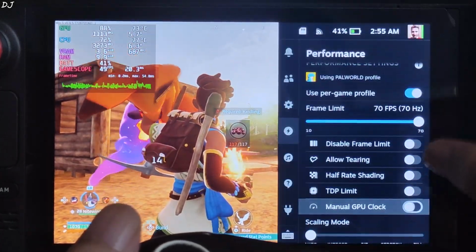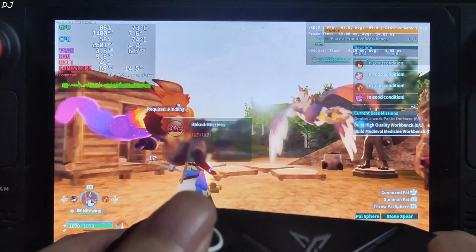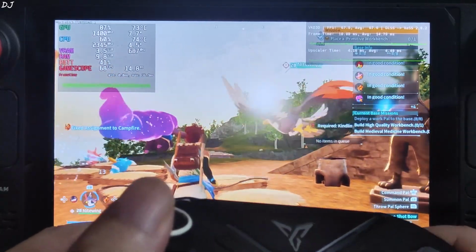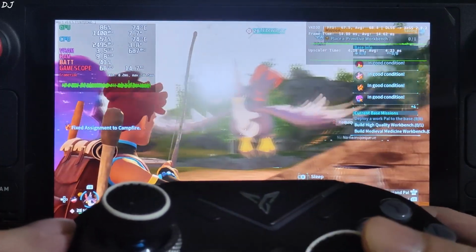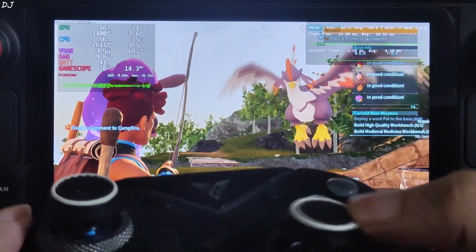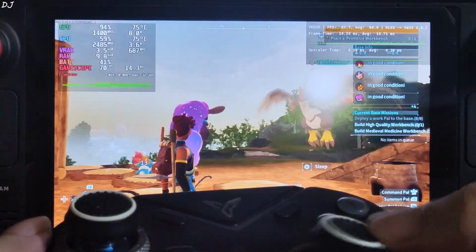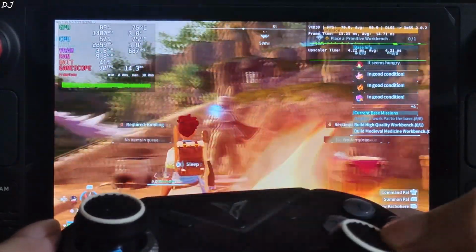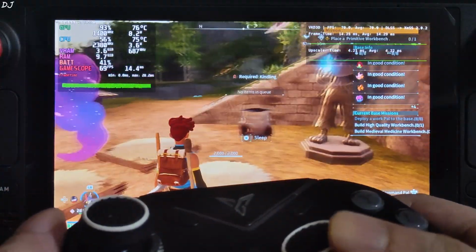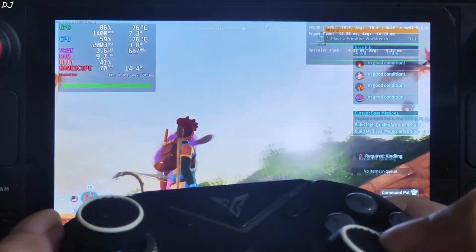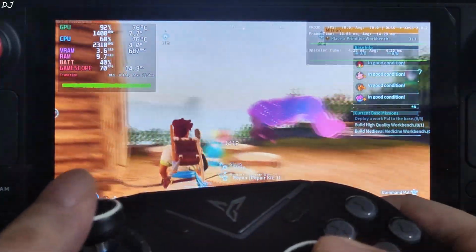I'll also enable manual GPU clock speed setting, set the speed to 1400 MHz. Yeah, no ghosting is produced around the crosshair. FPS increased to around 70. Can observe the immense amount of smoothness. Before enabling XeSS frame generation, the animation quality was looking so choppy, 30 to 35, and look at the result now. Beautiful. Good results produced by XeSS frame gen on Steam Deck.